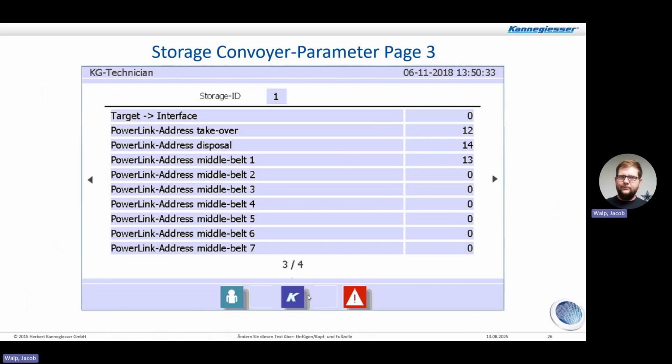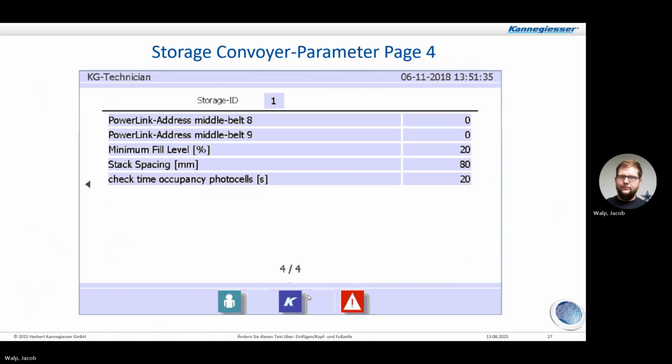Then power link address takeover, power link address of the takeover belt. Power link address of the disposal belt, and then all the middle belts, if applicable. And again, there's that storage ID at the top. Make sure you're on the right storage ID.